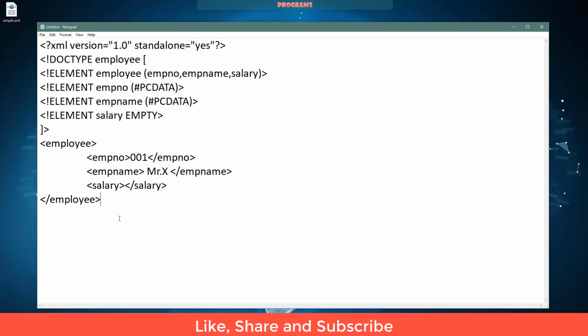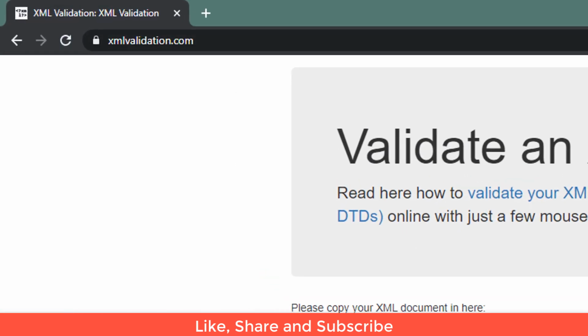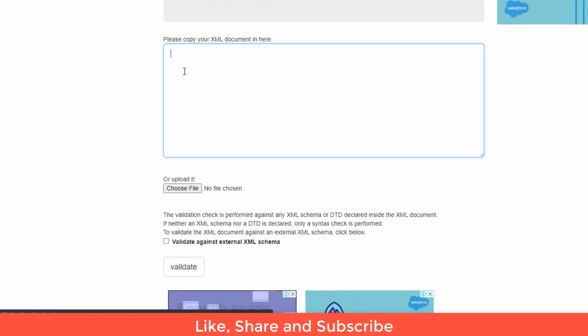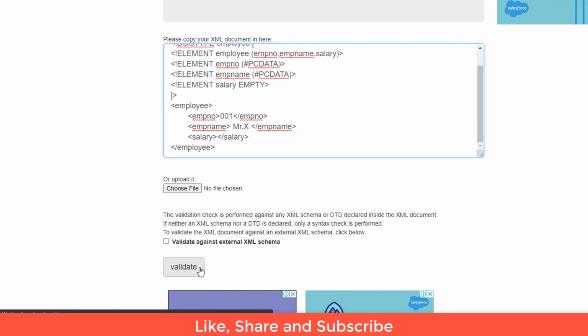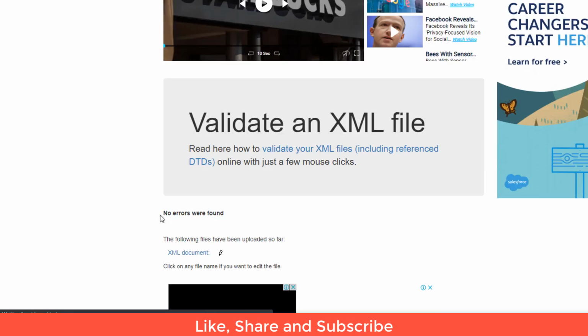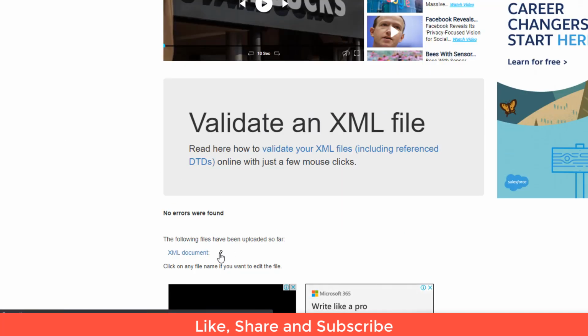Now we will copy this code and check this code in an online validating parser, that is www.xmlvalidation.com. We have declared the element salary as empty, and in the XML file we have not given any data within the salary tag. So after validating, we have not found any errors.